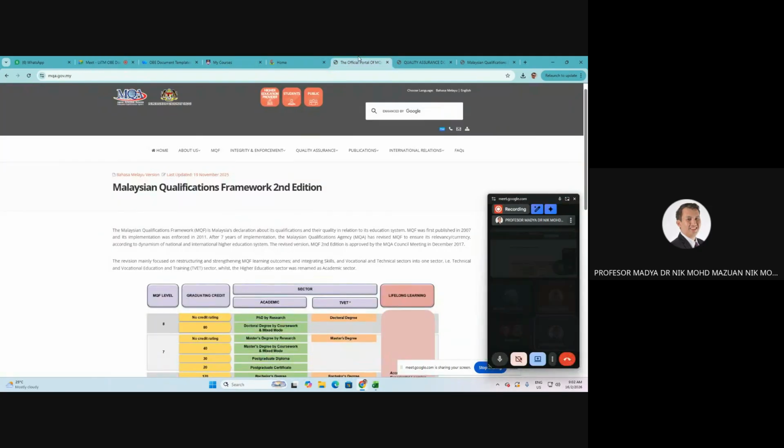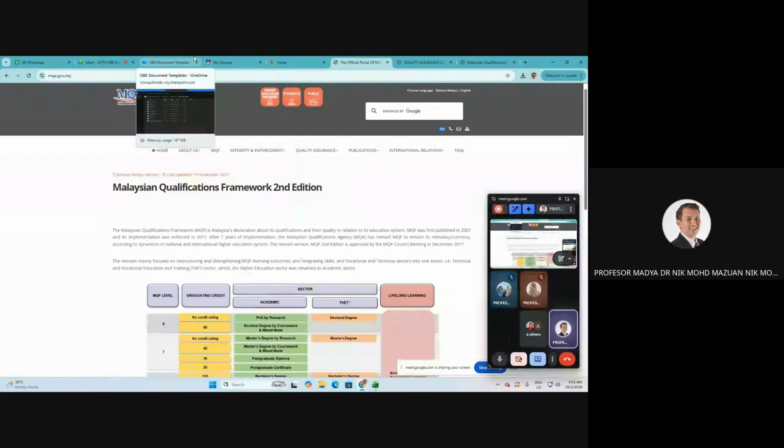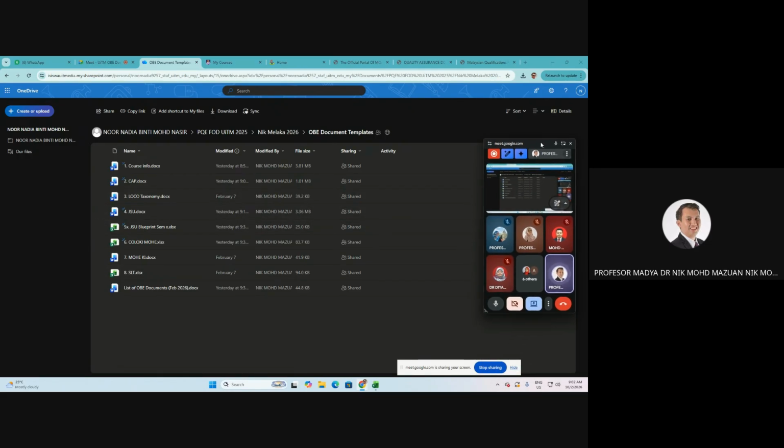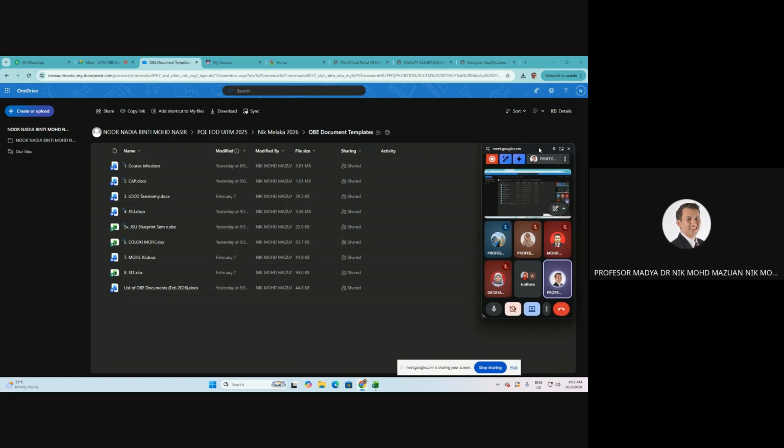This is just to explain about the OBE document in view of our curriculum review exercise for the Bachelor of Dental Surgery program. However, this OBE document also applies to any other programs in UiTM for our faculty. However, some of the content may be different. Today I'm showing the OBE document that is pertinent for our Bachelor of Dental Surgery program.